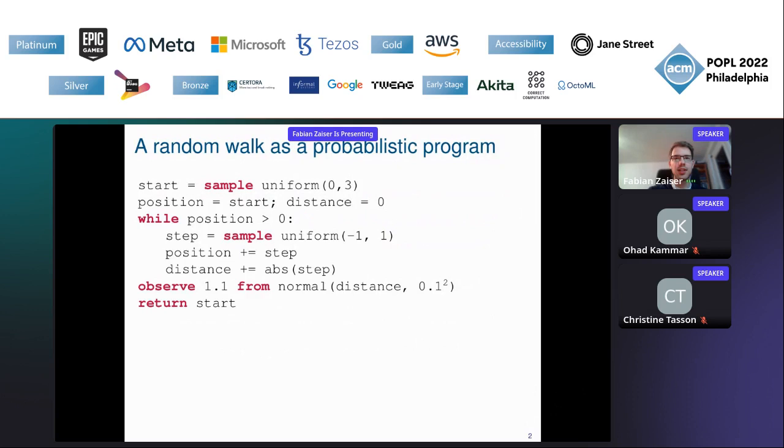We keep doing this until we cross 0. And then we observe that we traveled a distance of about 1.1 with some noise distributed according to a normal distribution. And we return the start value. So what we'd be interested in with this probabilistic program is the posterior distribution of the starting position, given the observation that we traveled a distance of about 1.1.